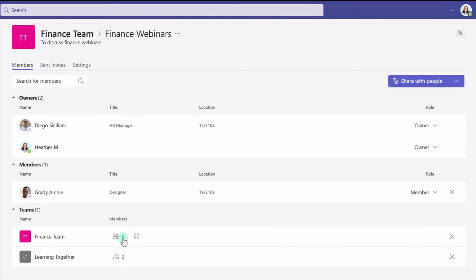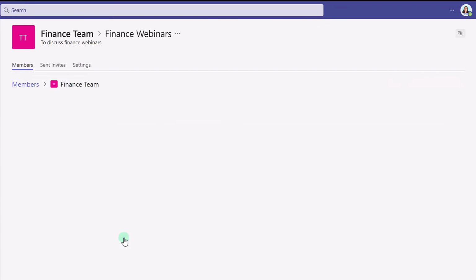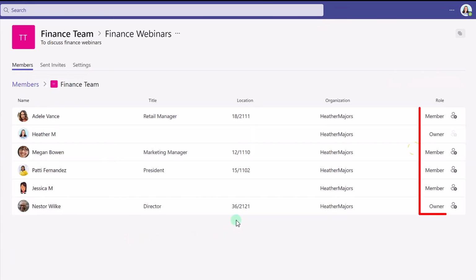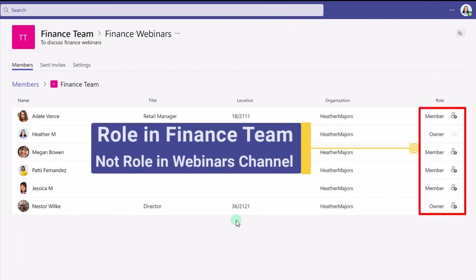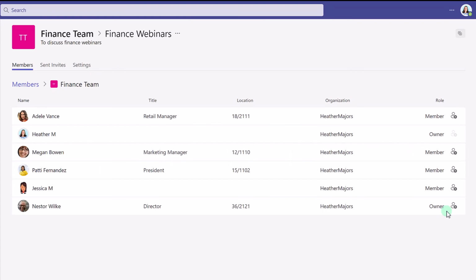Now, teams are treated a little bit differently. If I click on the number associated with the finance team, it's going to show me all 6 members of the finance team and what their role is in the finance team, not the Finance Webinars channel. So, for example, I have Nestor as an owner of the finance team, and I have Jessica, who is a member of the finance team. What I'm going to do with Jessica is I'm going to make her a member of the channel so that her role is now separate from that of the team.